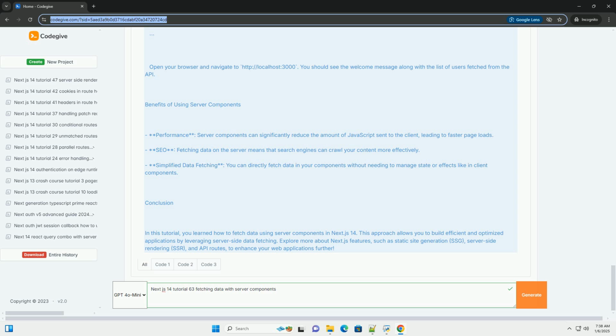Conclusion. In this tutorial, you learned how to fetch data using server components in Next.js 14. This approach allows you to build efficient and optimized applications by leveraging server-side data fetching. Explore more about Next.js features, such as static site generation (SSG), server-side rendering (SSR), and API routes, to enhance your web applications further.